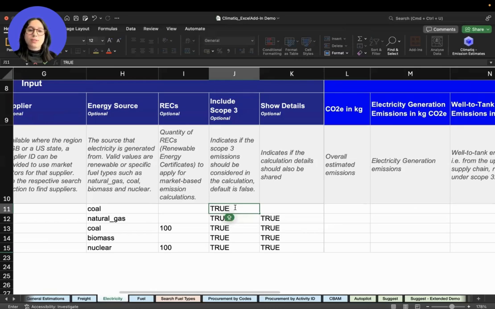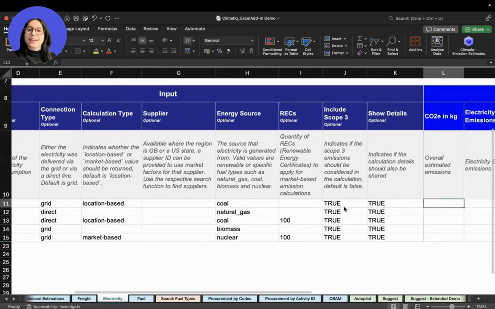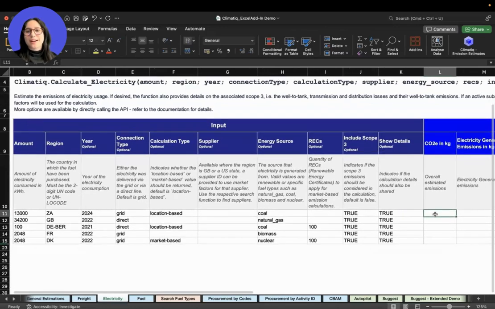Lastly, to see detailed results in the output, let's set Show Details to True. If you wanted to see just the CO2 equivalent value in the results, you can set it to false. Now that all of our input data is ready, it's time to calculate.